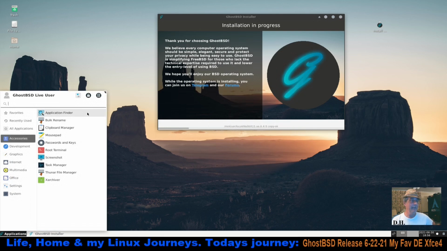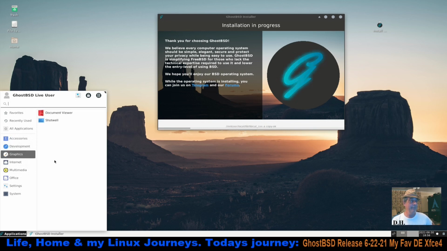Under accessories, we got the app finder, bulk rename, clipboard manager, Mousepad as a default editor, text editor, passwords and keys, a root terminal, which I really like that function of having in the menu. Screenshot, task manager, Thunar file manager, and Xarchiver. Development, we have Glade. Graphics, we have the document viewer, and we have Shotwell for photographs. Internet, we have Firefox web browser as the default web browser. Very nice. Transmission to handle your torrent needs, which you could have used when you downloaded this ISO.